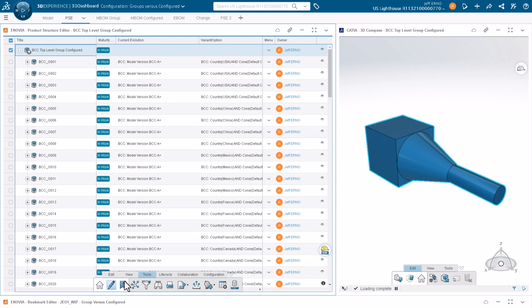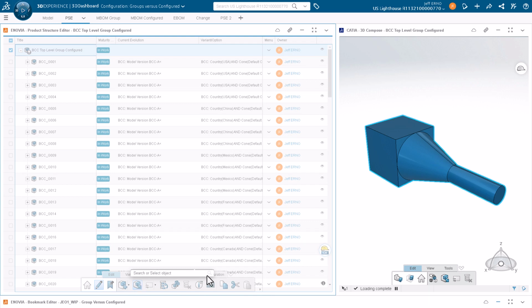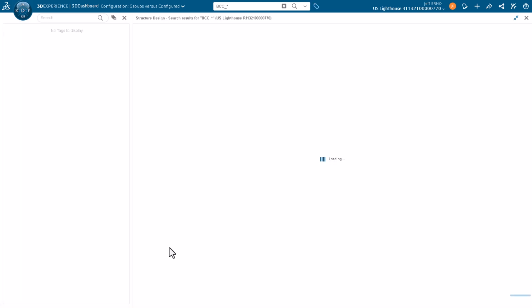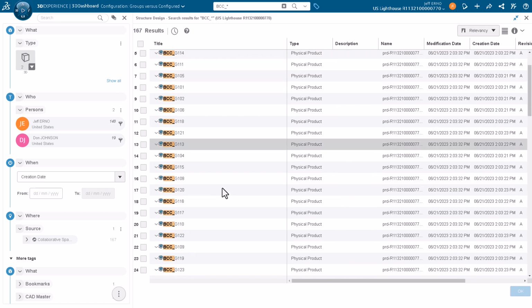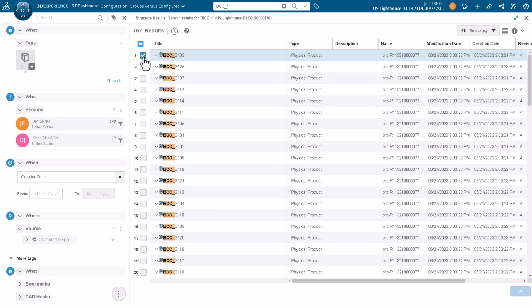I don't want to detach that, but what I'm going to do is add some existing products, which I believe is this button here. There we go. And we should be able to find our 101 through 124, which should be all of these.